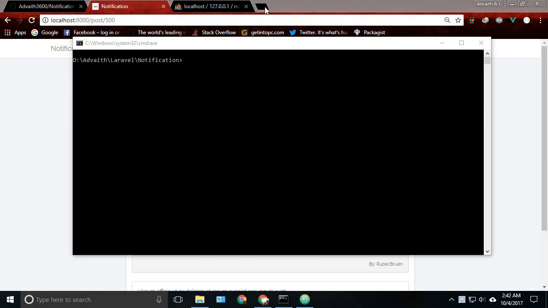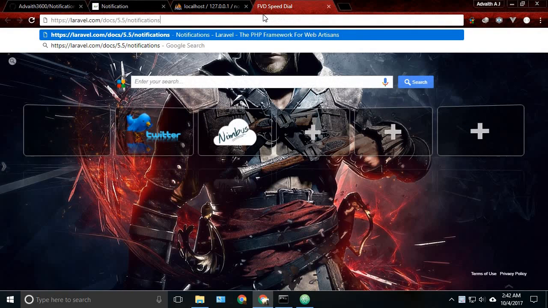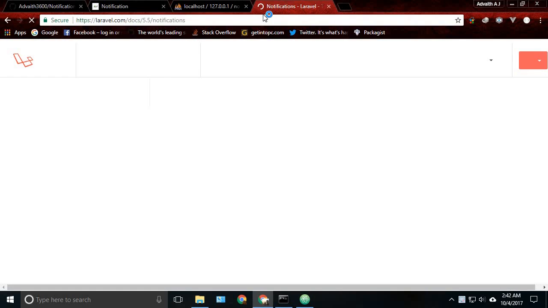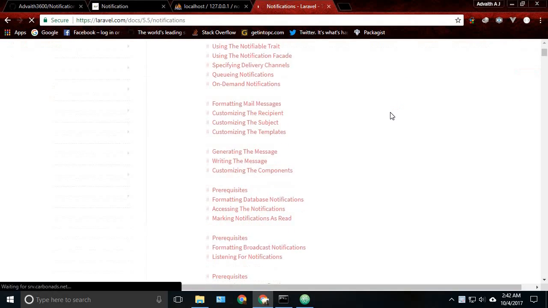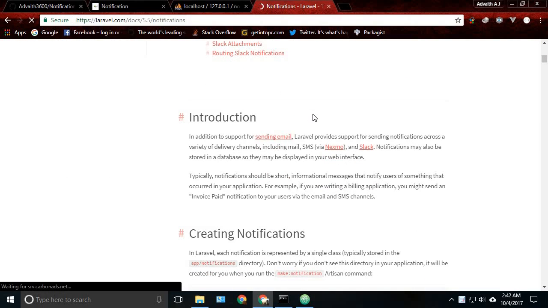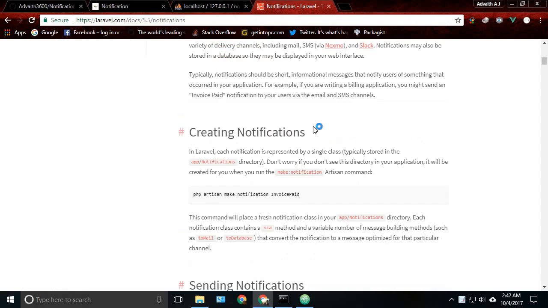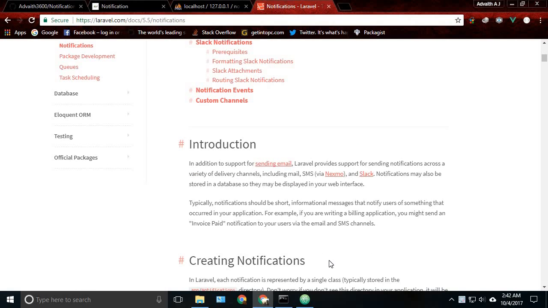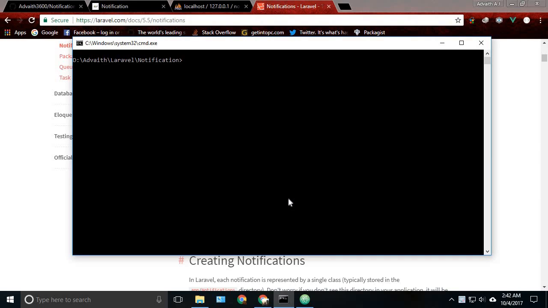Now let's start. Just go to the Laravel documentation, notifications. Laravel does support notifications. They have a preset thing which is notification. You can create it by just typing php artisan make:notification, and that is exactly the thing I am going to use.